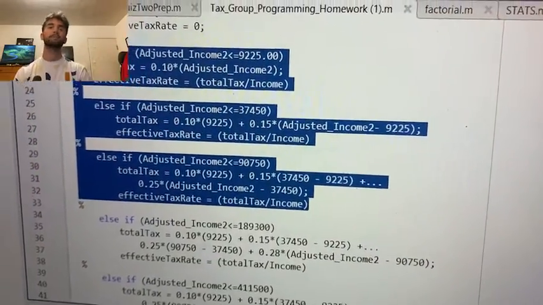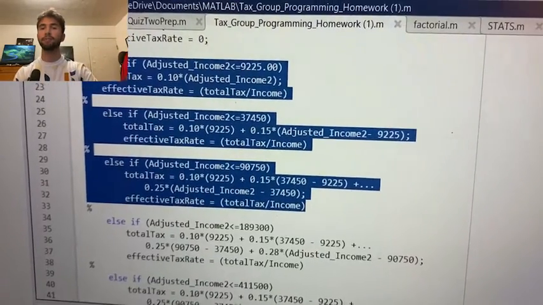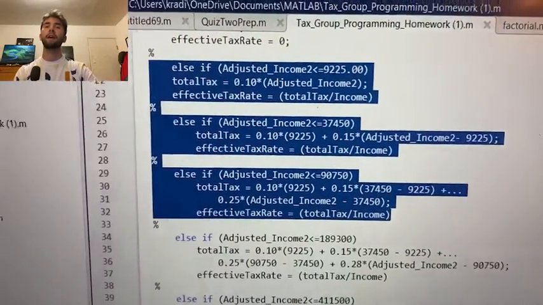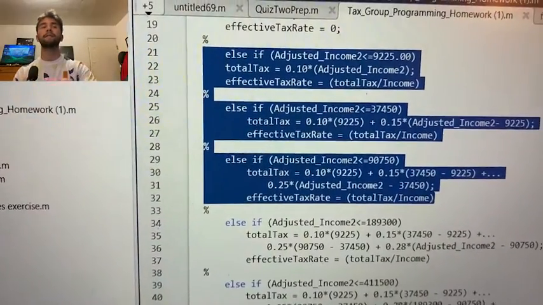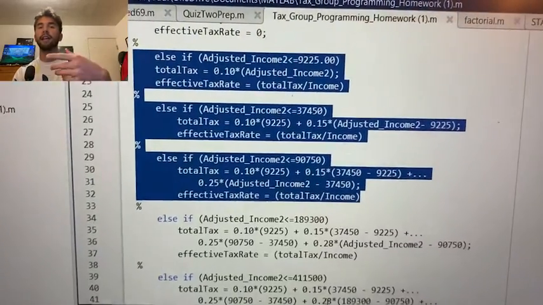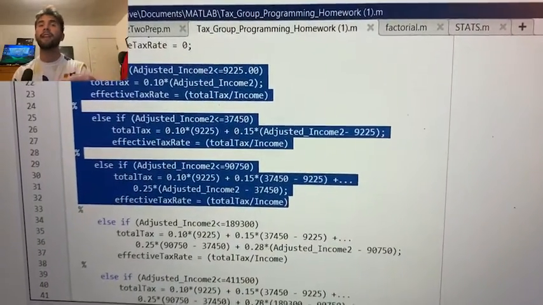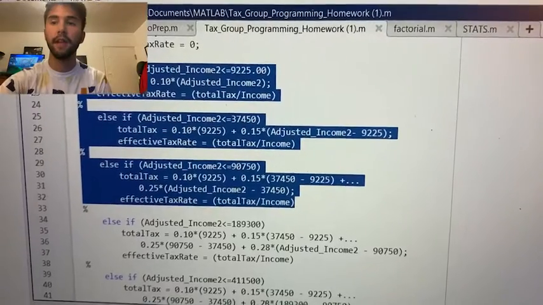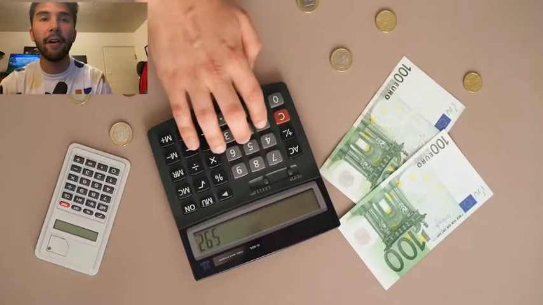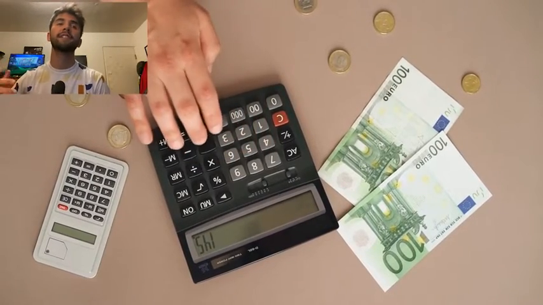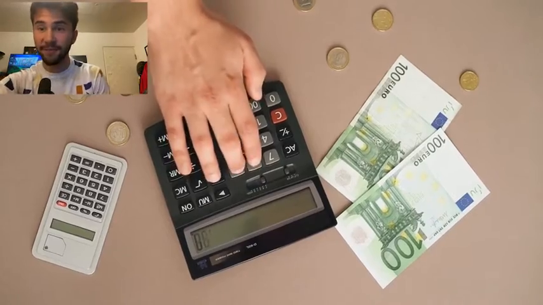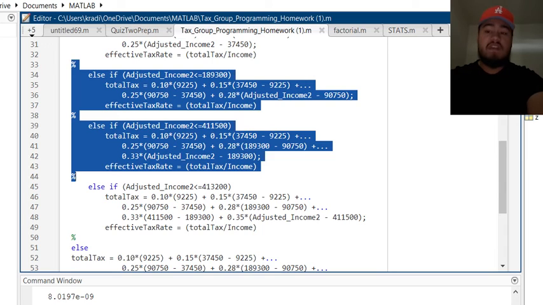Pretty simple stuff. But when we move to the next tax bracket, this is where things get a little more complicated. That same 10% tax will still be made, but we need an additional 15% tax on any income within $9,225 to $37,450. The effective tax rate can then be calculated by dividing the total tax by the income. Thank you. Hello, my name is Rodrigo Gomez. I'll be going over the set of else-if statements for the adjusted income.